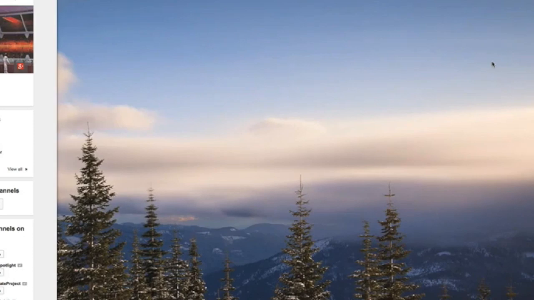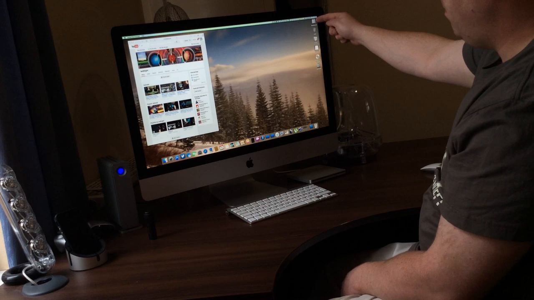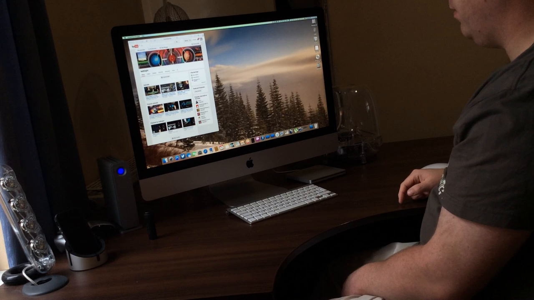Now you can see down here, I now have a Bootcamp hard drive. So at the top I've got my Mac drive, and at the bottom I've got my new Bootcamp hard drive, and that's for Windows to install onto. Now the computer should restart, so I'm just going to stop recording.